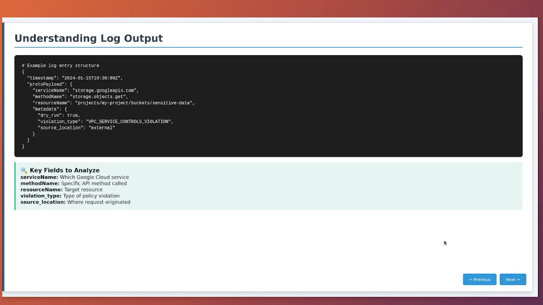Understanding the monitoring output. Let me explain what you'll see in the monitoring output. The logs are quite detailed and provide valuable insights into your application's behavior. Each log entry represents an API call that would be blocked by the service perimeter if it were in enforced mode. The key fields to focus on are the service name, the method being called, and the source of the request. The violation type field will typically show VPC Service Controls violation for requests that would be blocked. The resource name shows which specific resource was being accessed.